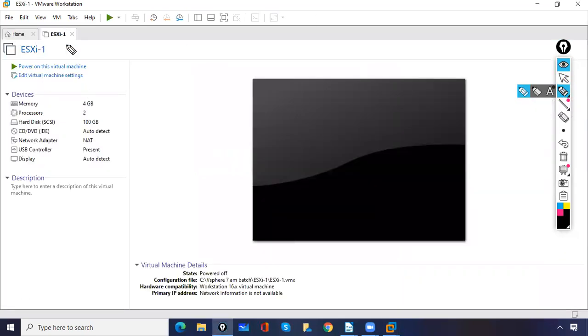So your virtual server is ready, or you can say you have purchased a physical server. This is your physical server, and we need to install the ESXi now on this physical server. So we need to provide the ISO image. Okay, so either you will insert the DVD on this machine, but it is a virtual machine, so what we will do is provide the ISO image.